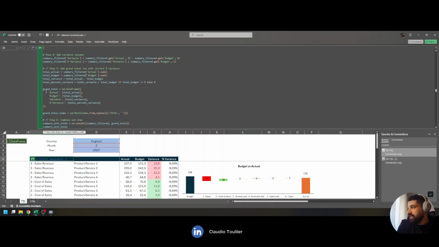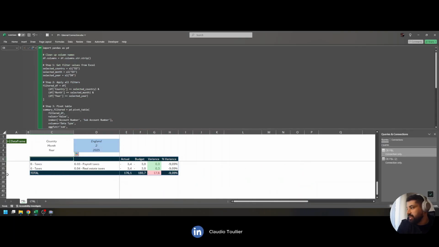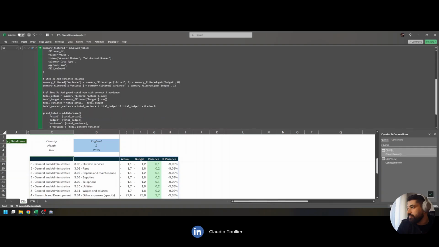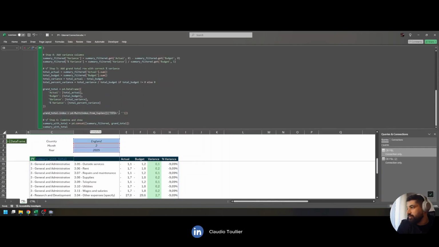So at the end I will declare another data frame which will be PD data frame: actual total, budget total, variance total, and percentage variance total. And I will create the name total. This basically is this line here. I'm using the total name inside the code of Python, right? So let me show you again. I could use the word grand total. I can change it to whatever I want. In this example, I just use total.